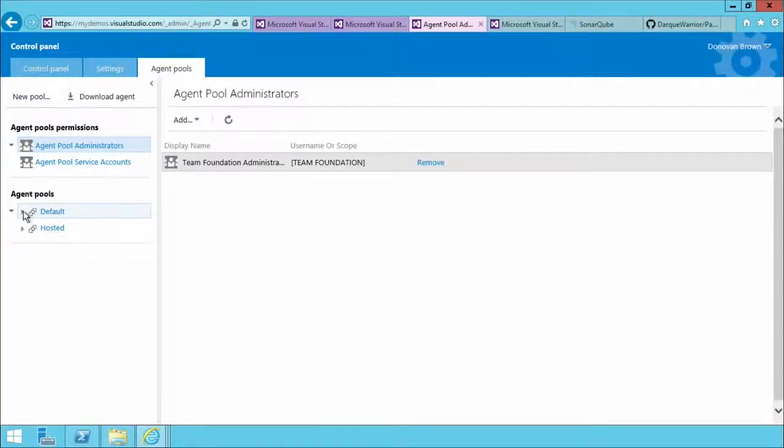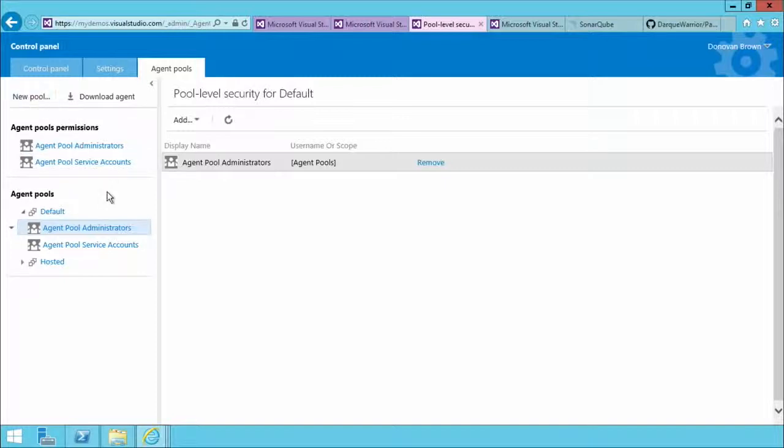Once a pool is created, it also has 2 subfolders here, or 2 subgroups. And these groups are where I can then delegate permissions to this one individual pool. So that the individual that I add here will not necessarily have permissions to add new pools to our TFS.